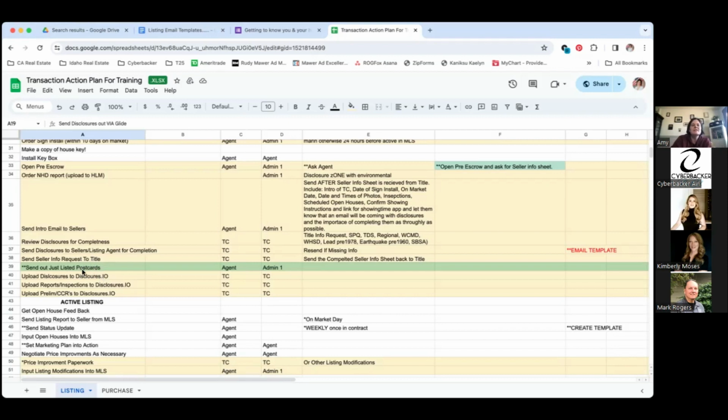And then we also, this is a good time to send out those just listed postcards, right? So if we time it right, within like the week of going on market, they should hit mailboxes about the time it hits the market.